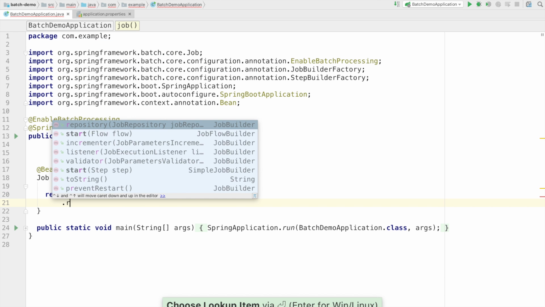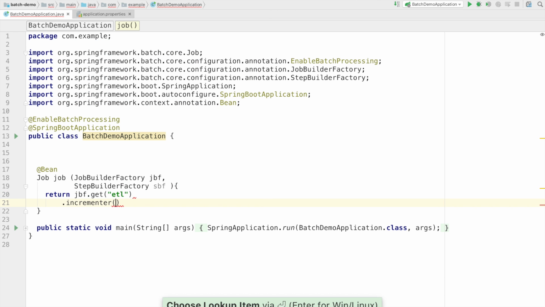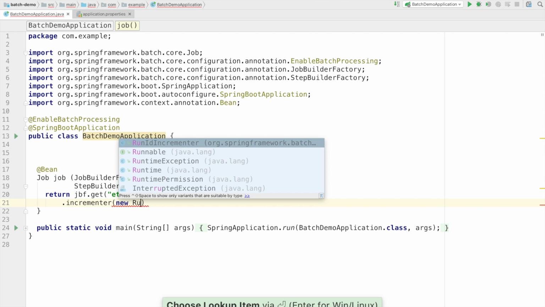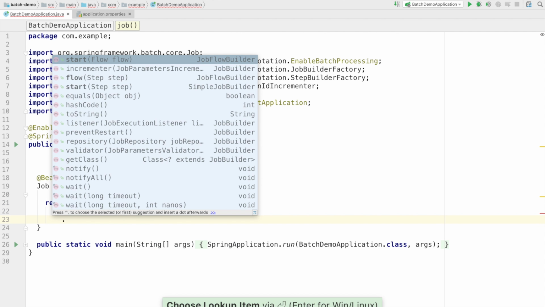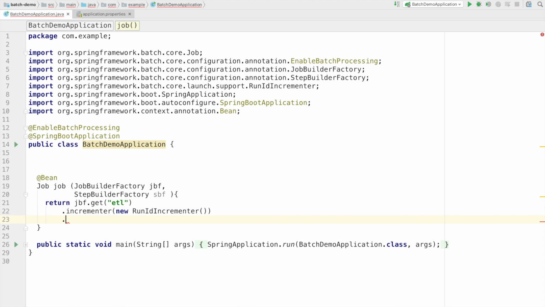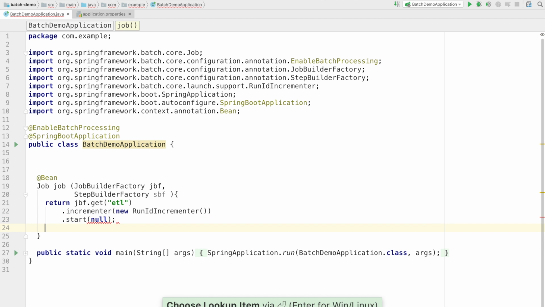And the job will have an incrementer, that is to say, a unique ID will be automatically assigned to each job, because remember, by default, it's going to look at the parameters that we use to kick off the job and then use that as a way of assigning it a unique primary key.